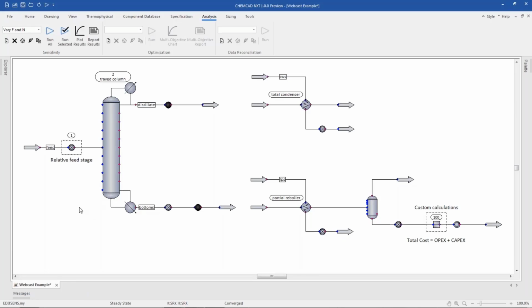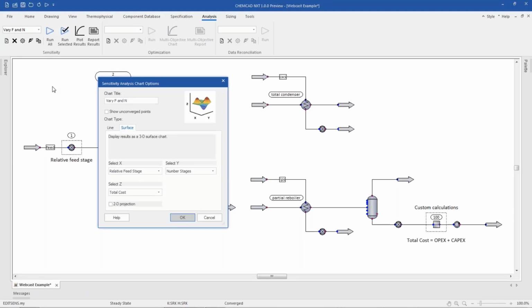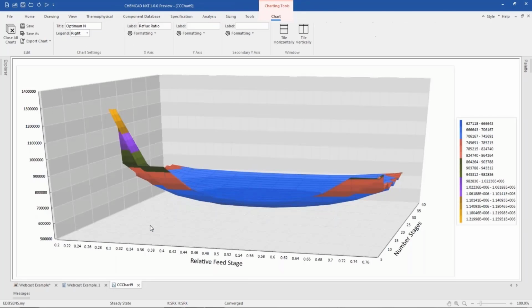After the analysis has run, we go to plot results, where by default, we will be given the choice to show and visualize our results as a surface. So having the two independent variables in the X and Y axis, I can then show what the effect is on the dependent variable total cost. Clicking OK, I see the surface that has the relative feed stage in the x-axis, number of stages in the y-axis, and the total cost on the z-axis.